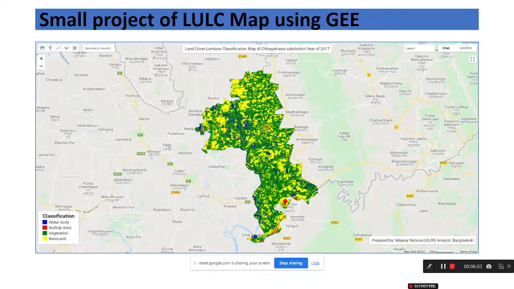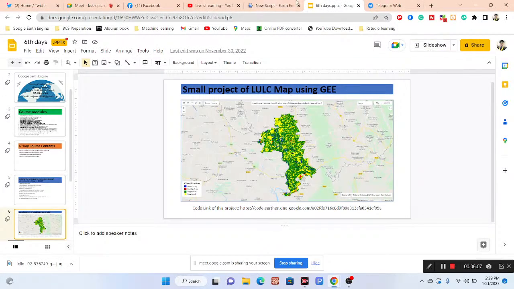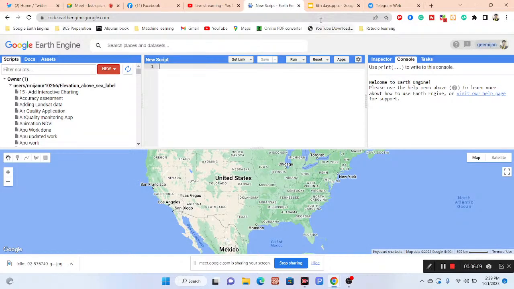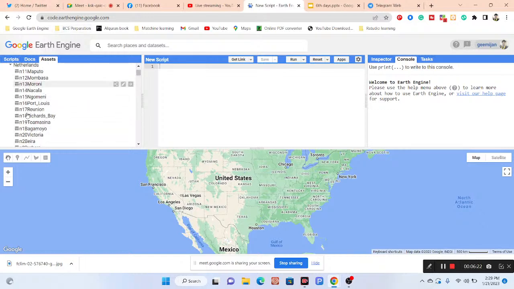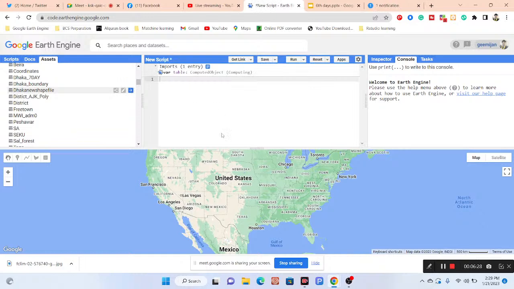So let's go. I simply open my code editor and try to show you practically all of the steps. So here I already opened my code editor. For the area where I need a land use land cover classification map, I simply import this area boundary shape file. I simply click on the asset tab. Suppose I want to work this time on the Dhaka city region. So I simply import the Dhaka city boundary shape file. You can see I imported it here.